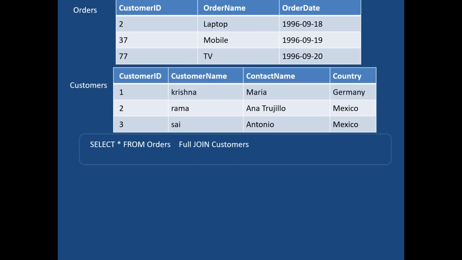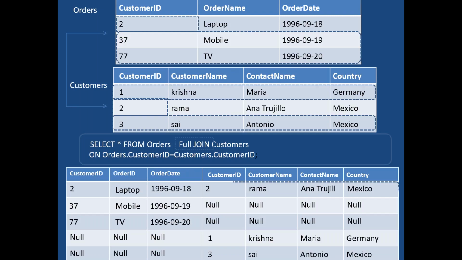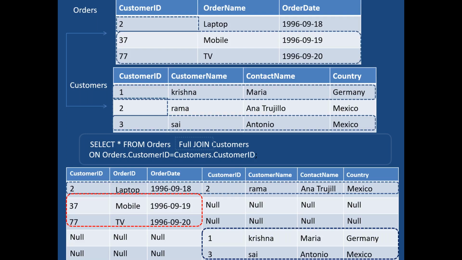Select star from orders full join customers on orders.customer ID equal to customers.customer ID. So full join means 2 is the matching record, 37 and 77 are unmatched from the left, and 1 and 3 are unmatched from the right. Okay, that's all.